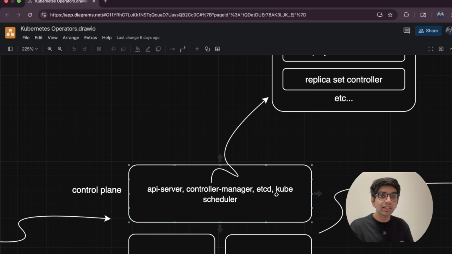And what is etcd? etcd is essentially the storage solution of Kubernetes. So all the resources you create need to be stored somewhere. Just like any application, you have a database. etcd is sort of the database of Kubernetes, which lives on the control plane node essentially.